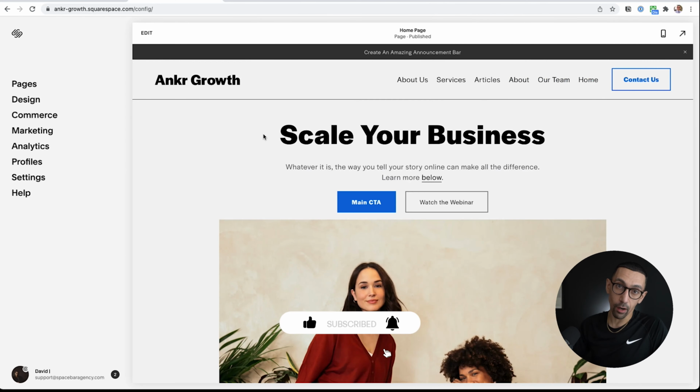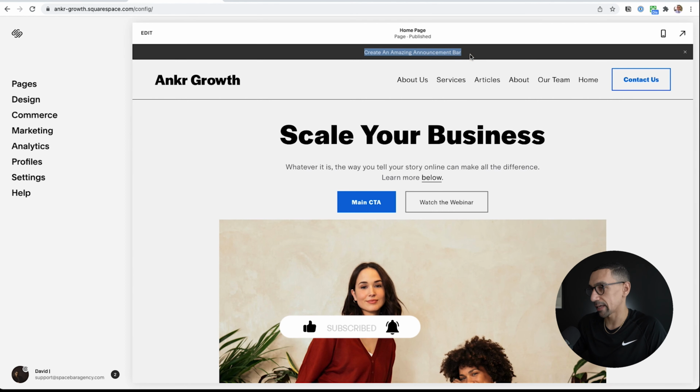So as you can see, we are on my demo website right now, and on this site, I have this announcement bar. I've added it. I'm gonna show you how to do this. It's at the top of the page. I'm gonna show you a few key things to think about design-wise, and then we're gonna get into all the details.